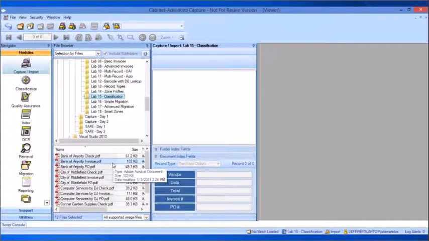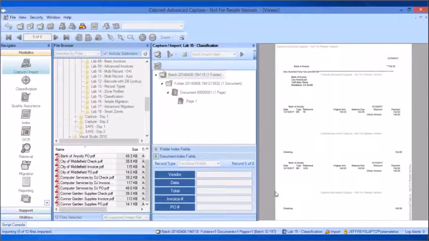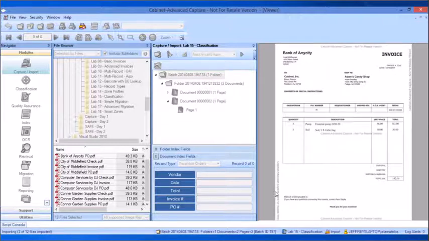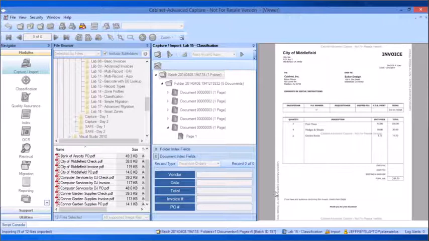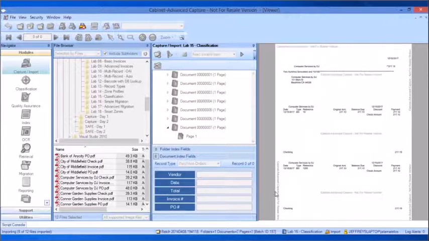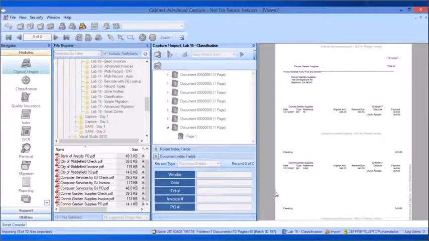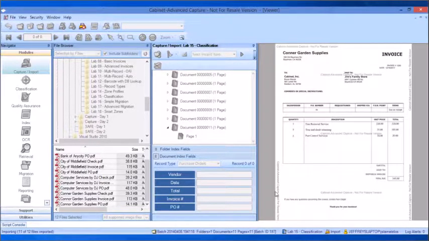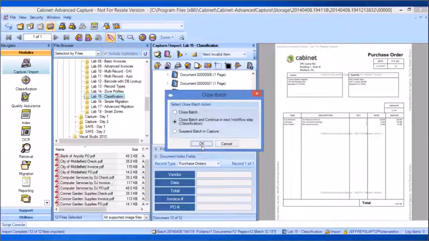You can see here that I have checks, invoices, and purchase orders for 4 different vendors. So I'm going to go ahead and bring these in, and it's going to separate the documents every time it sees a new document type. So it's going to separate it when it sees a new check, an invoice, or a purchase order. Once it's done bringing them in, I can go ahead and move on to the classification step. So I brought in my documents. I'm going to click done and move on to my classification step.